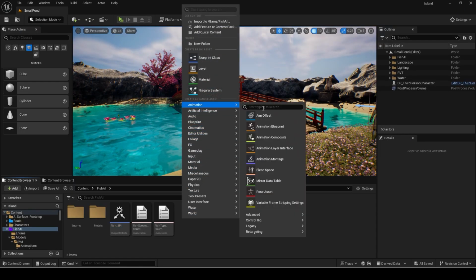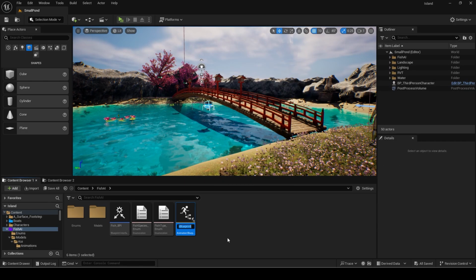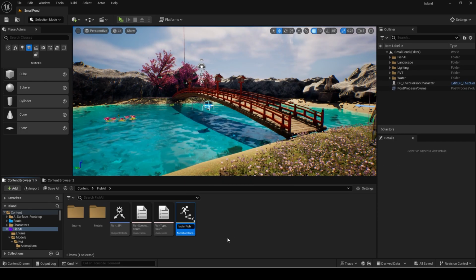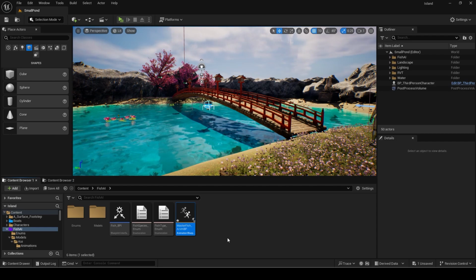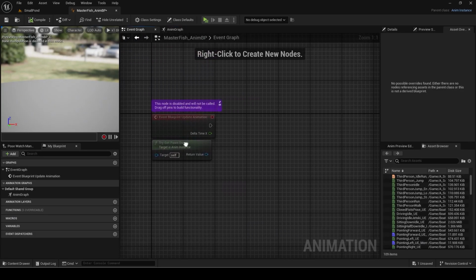Next I will make the master animation blueprint. Click on the template tab since we don't want to choose a specific skeleton so we can make it for any different type of fish. Go to the event graph and copy the code shown.